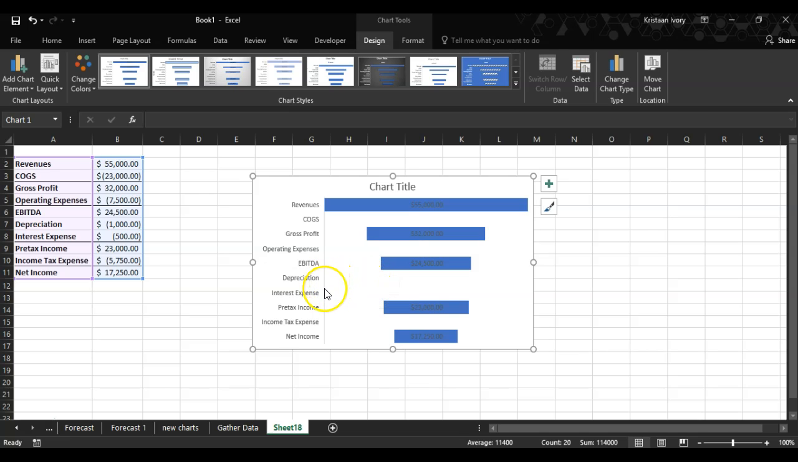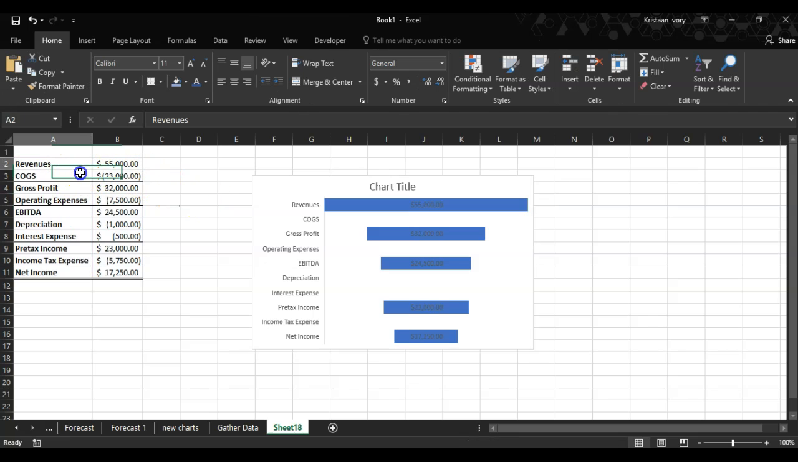And so you see it's not showing any of our negatives, it's just showing our positives. And you kind of see how much is left at the end with this net income at the end. So you can see from our revenue how big the bar is to go down all the way to the net income, and you can see how it's diminishing from all the different expenses that you have. And it gives you just a way to visualize all the data.